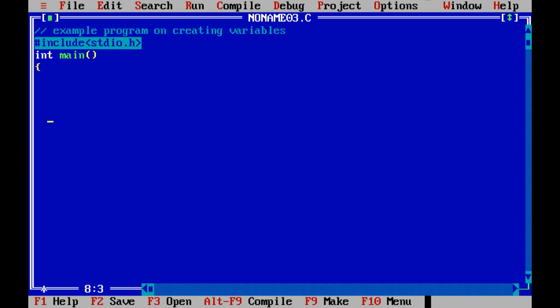But here I am mentioning void. It means no need to write return 0. No need to mention return 0.